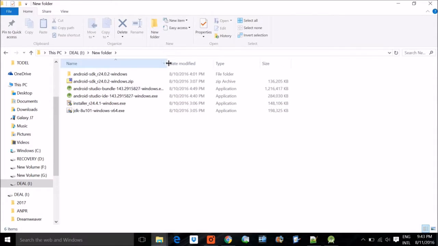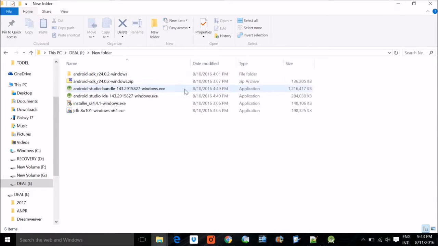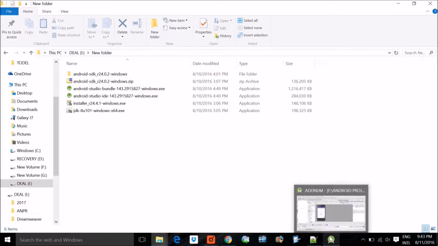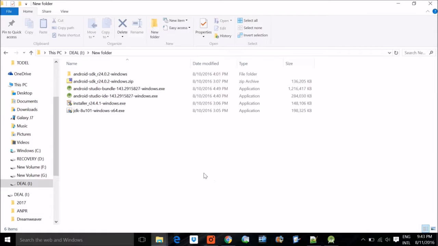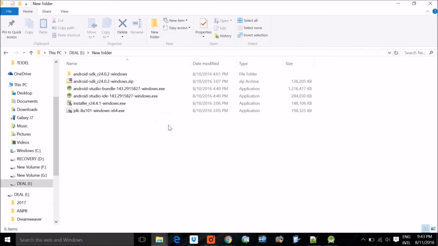Well, I've already installed it here. You can see very well. But it was quite time-consuming, and there were various indications and paths you have to give, and I'll show you all those requirements. So first of all, this is the Android Studio bundle, and this is an exe, around 1.2 GB.